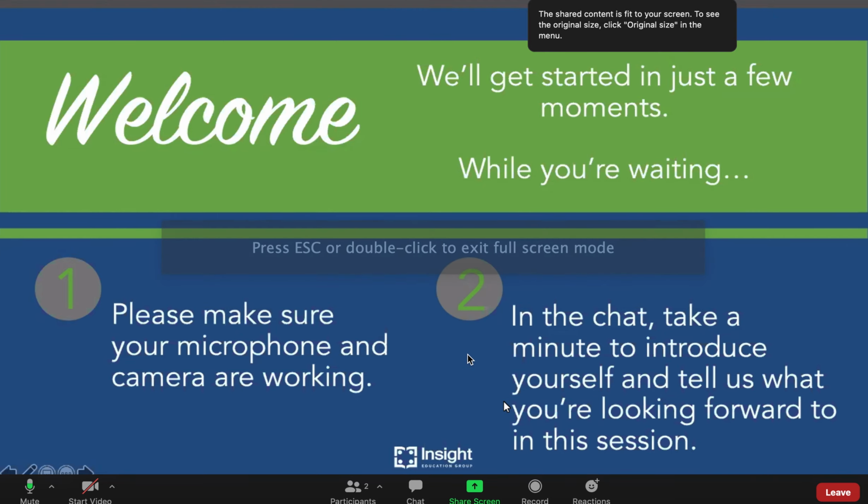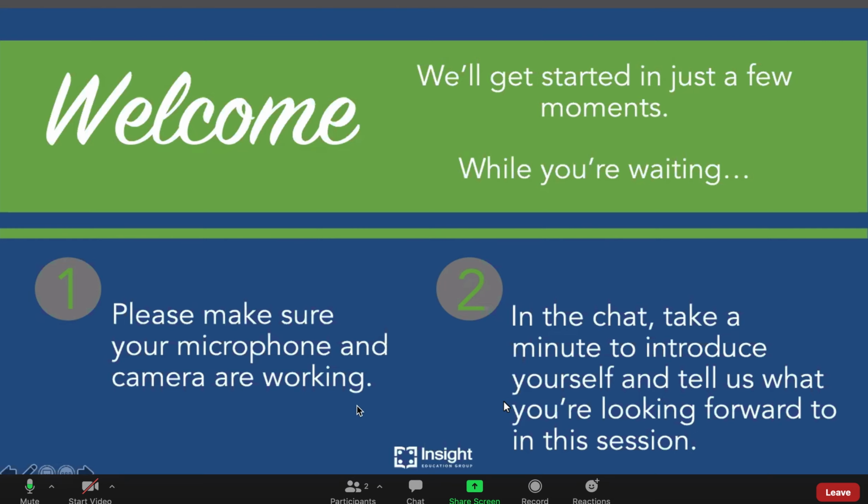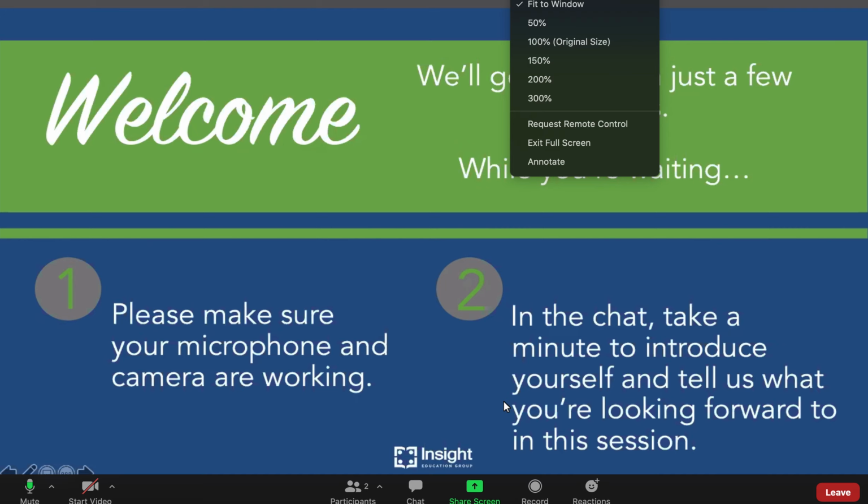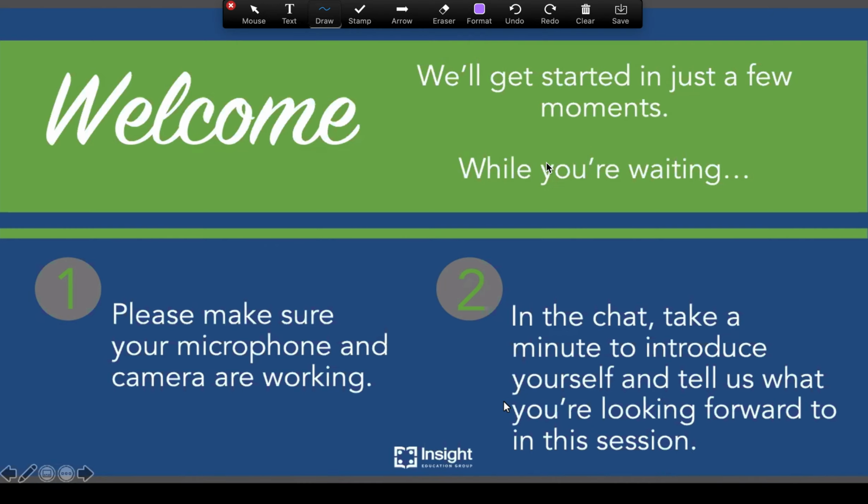The other feature that Zoom provides that is not found on your toolbar can be found at the top of your screen. You can see a black box that says View Options with a drop-down arrow. Once you click on that drop-down arrow, this Annotate feature will appear. When you click on that, it will give you these options to make notes on the slide.